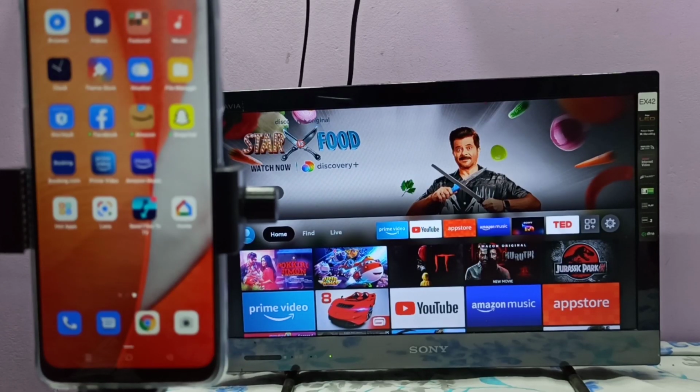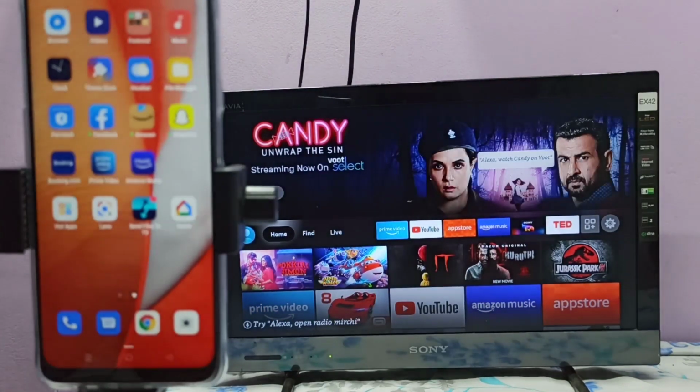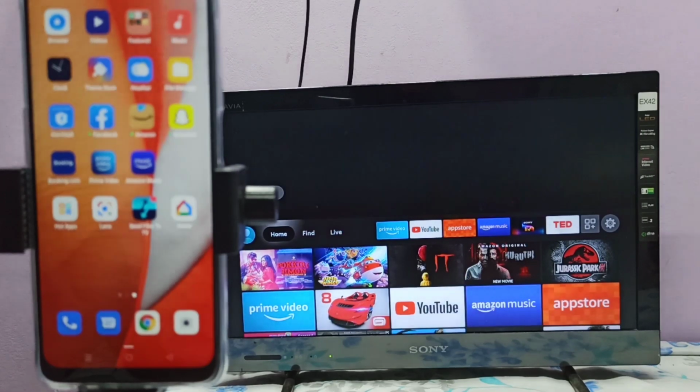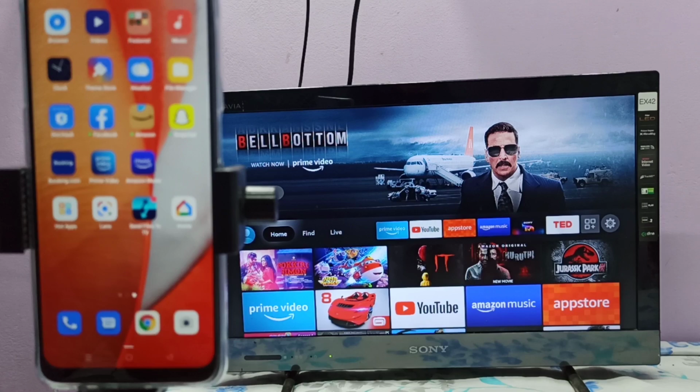Hi friends, if TV supports screen mirroring, we need to open mirroring app or miracast app. If TV supports Google Chromecast, we need to enable Google Chromecast. And this TV supports screen mirroring, so let me open mirroring app.